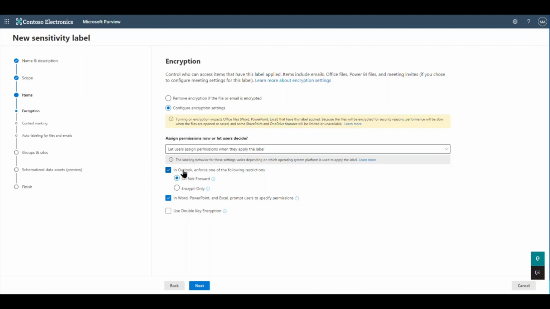Okay, so we've changed assign permissions now to let users assign permissions. We've included Outlook and do not forward because we don't want the recipients to forward that email on, because it's only intended for those recipients. And then we've got in Word, PowerPoint, and Excel. So we know any of these Office solutions here have the ability to apply this label.